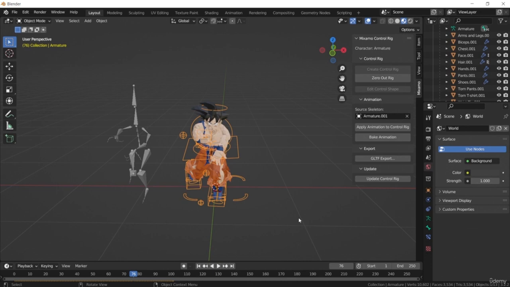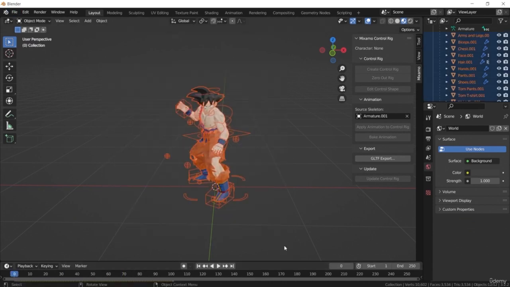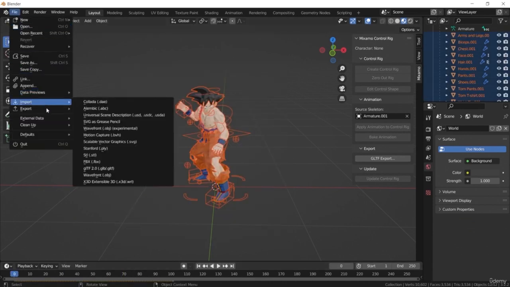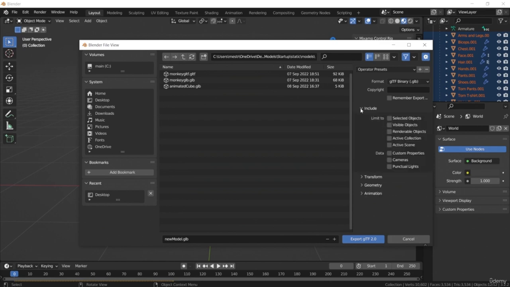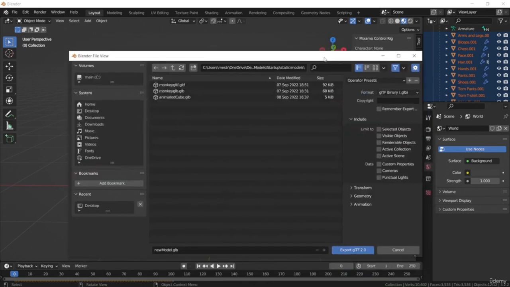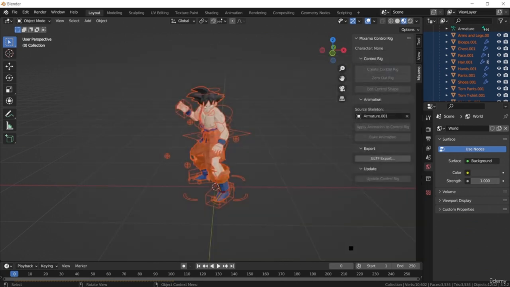Okay, now we want to delete this armature, and then export this model in the GLB format. I want to export the file inside our project, and name the file newmodel.glb. But before we export, I want to check some of the options, such as Selected Objects, Transforms, Apply Modifiers, and the Animation option. After we check the options, we click on Export.